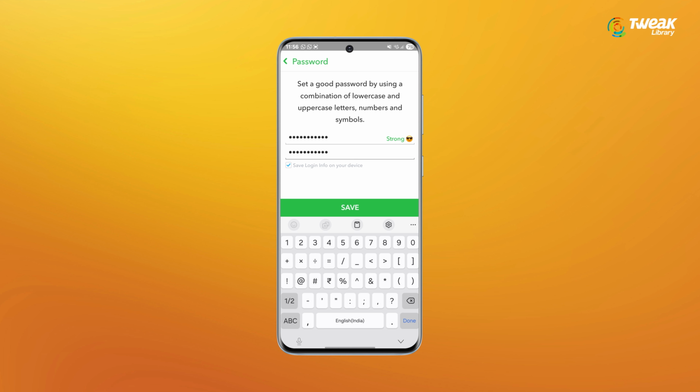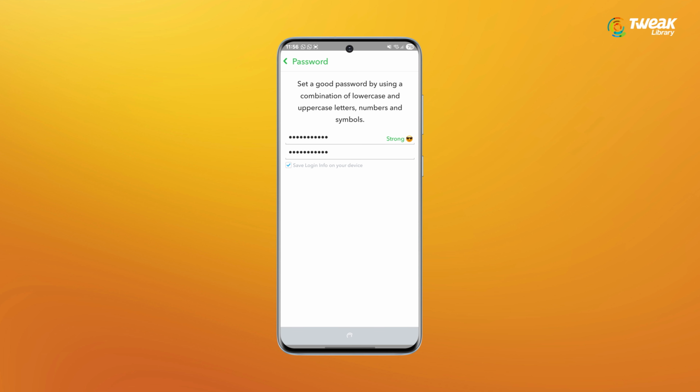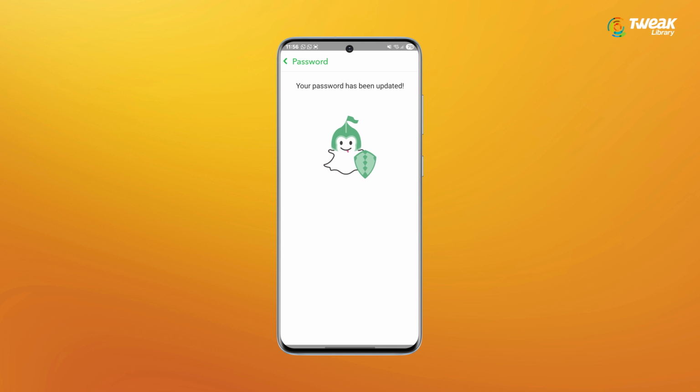Always use a strong password with a mix of numbers, symbols, and letters. That's how you can change your Snapchat password quickly and safely.